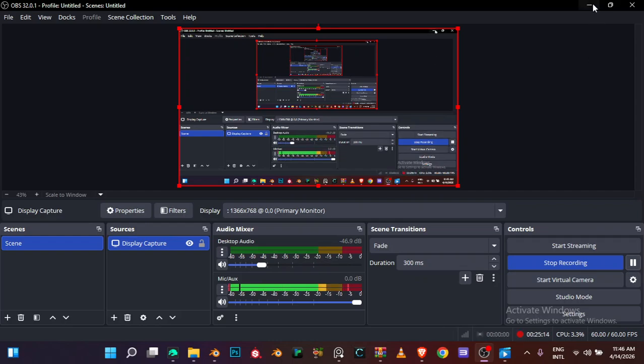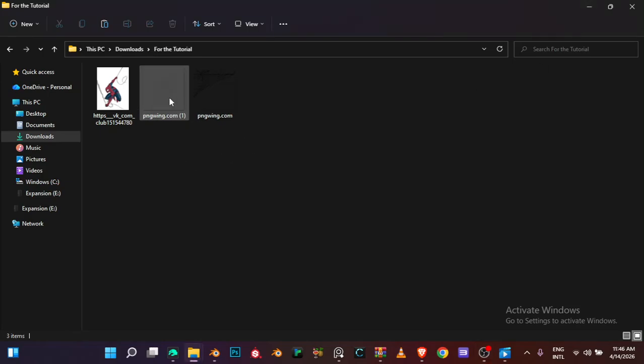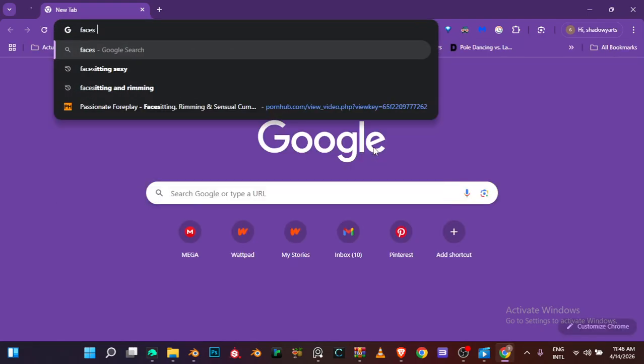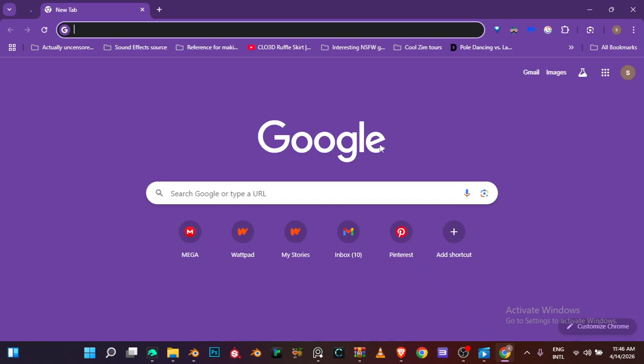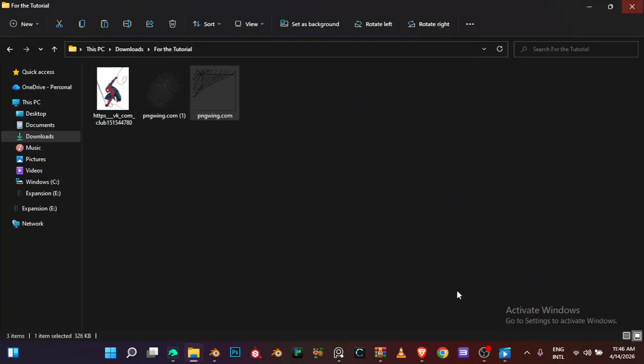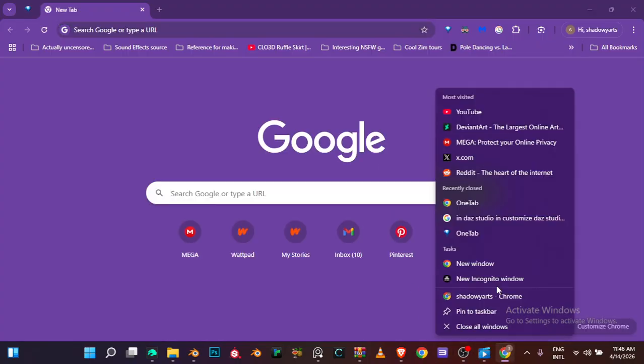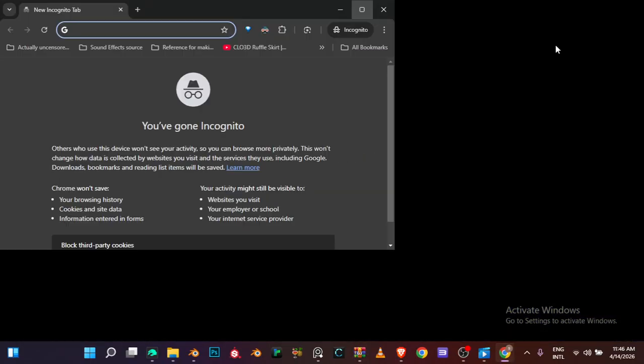Okay, so for this next part, we're going to need some icons. So I just created a simple folder over here. I just called it for the tutorial. These are the icons that we're going to be using. I think we can actually get a few better icons. Just say faces. Wait. I need to do this without showing my history. Yeah, there we go.